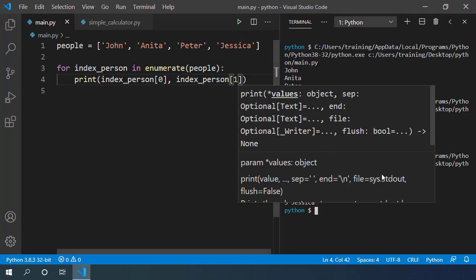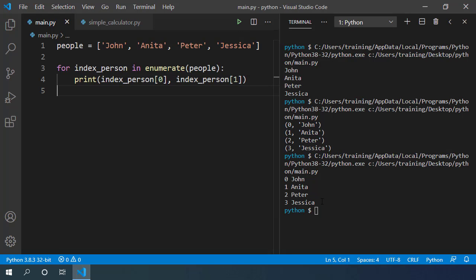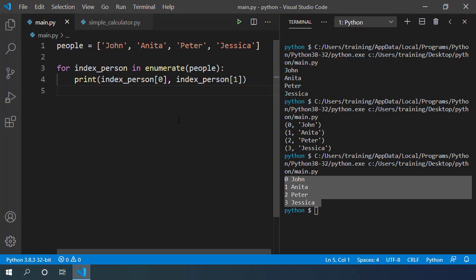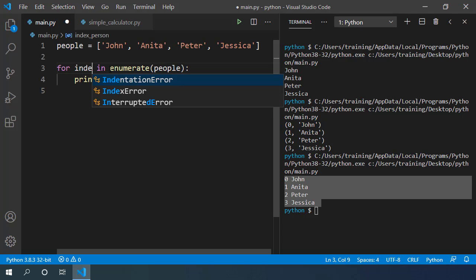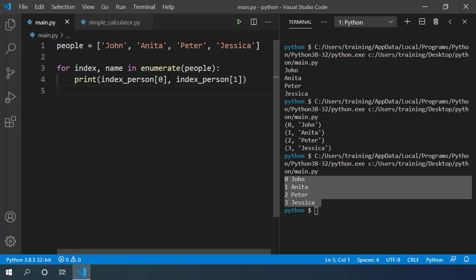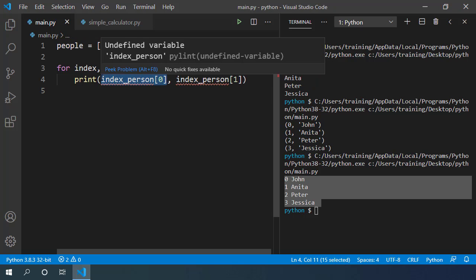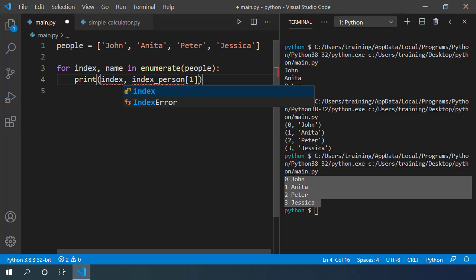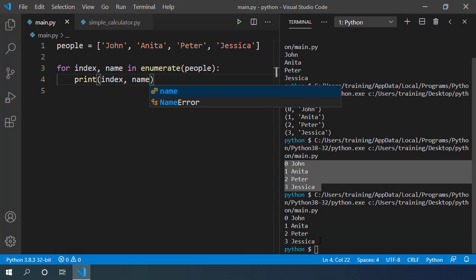In the last video, we saw how we can unpack tuple elements into 2 separate variables. Here we have tuples, so we can unpack this tuple into index and name variables. So for index, name in enumerate(people), print index and name. And we get back the same result.